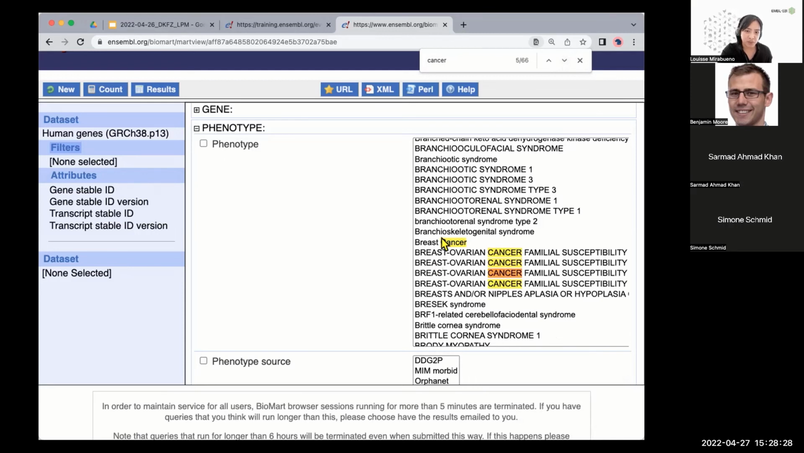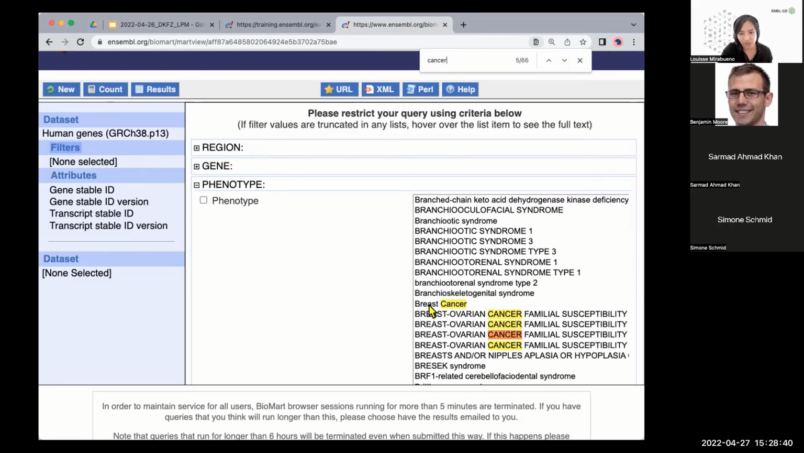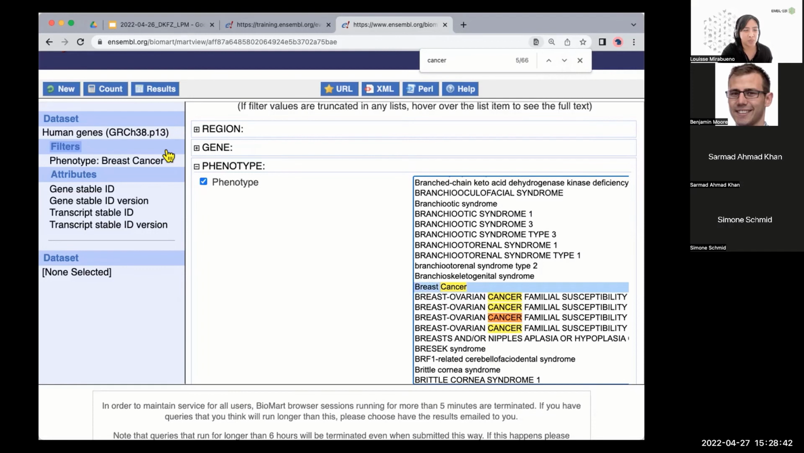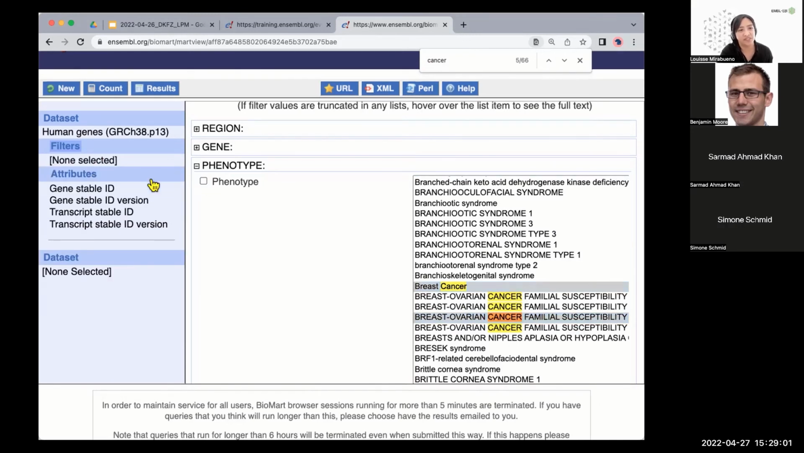Just like in the chromosome filter that I covered earlier in the region category, you can select just one phenotype, which will populate this filters section on the left-hand side here. You can select multiple by clicking others, holding down the Command or Control button. Or again, you can remove the filter by unselecting it, which removes it from the filters again.